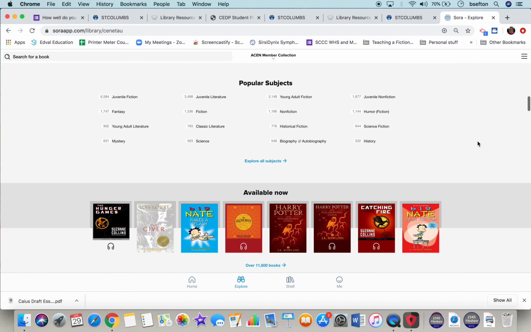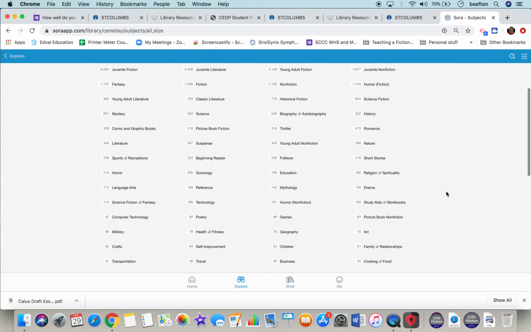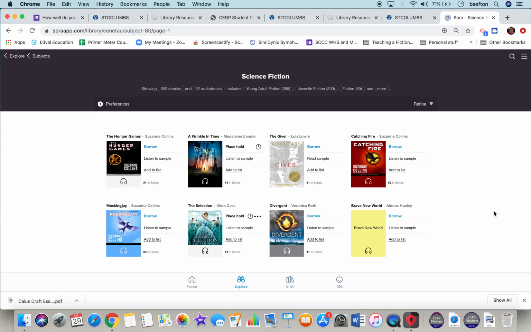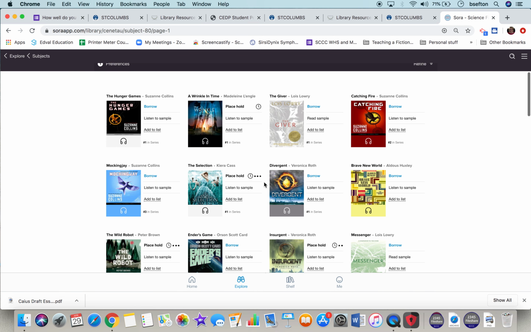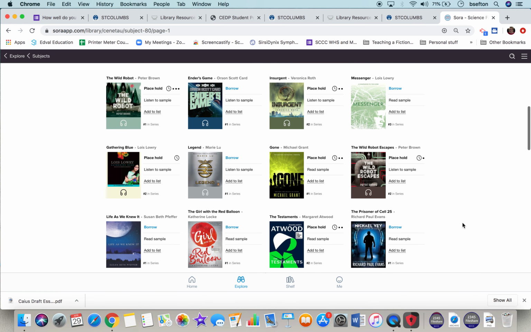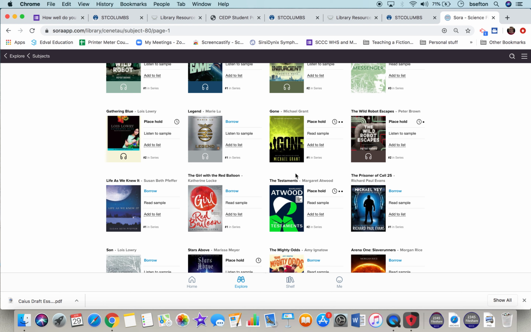See here, popular subjects. There's additional subjects, so let's explore all subjects. And this is where you will find some books under genre. I'm going to have a look at science fiction. I'm a bit of a science fiction person. It's saying there's 644 books available to me under science fiction. Remembering again, lots of them are audiobooks. So I don't want an audiobook. At the moment, I just want to read a book online. But the one I would really like to read is this one, Gone.